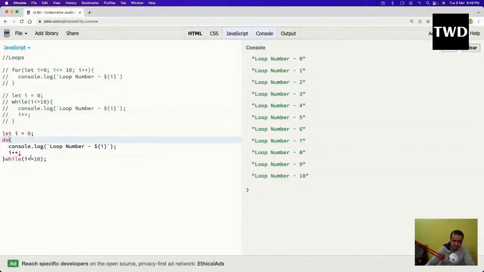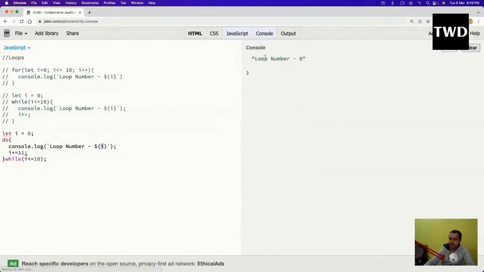Instead of i++, I will make it i += 11. What is this i += 11? It means i = i + 11. Now first time it will go inside, print the 0, and then i will become 11, because 0 plus 11 is 11. Is 11 less than or equal to 10? No, it is not.